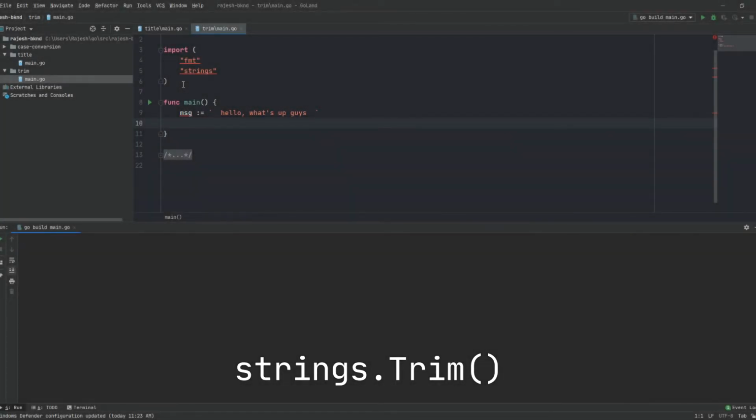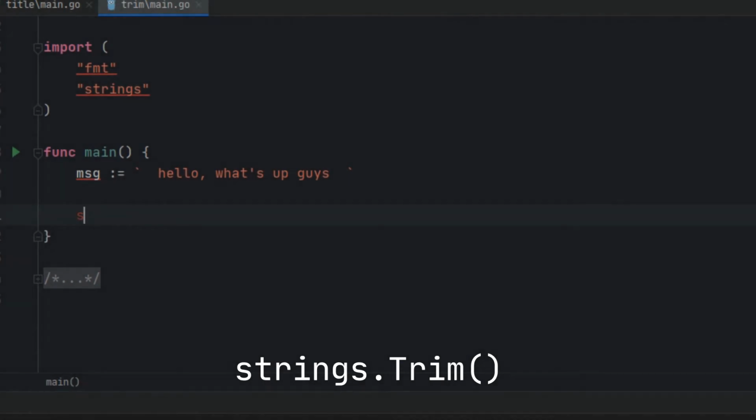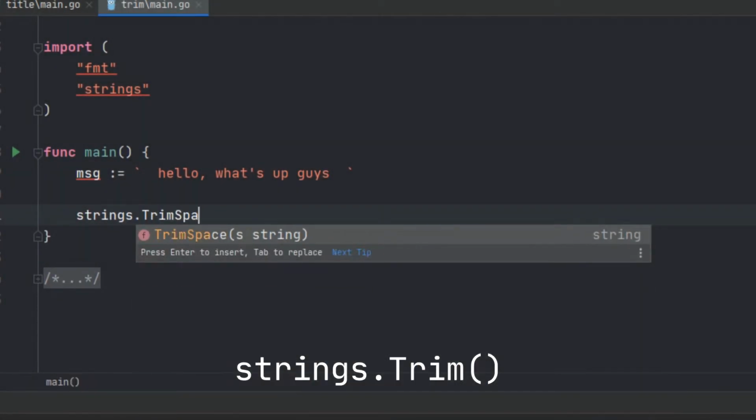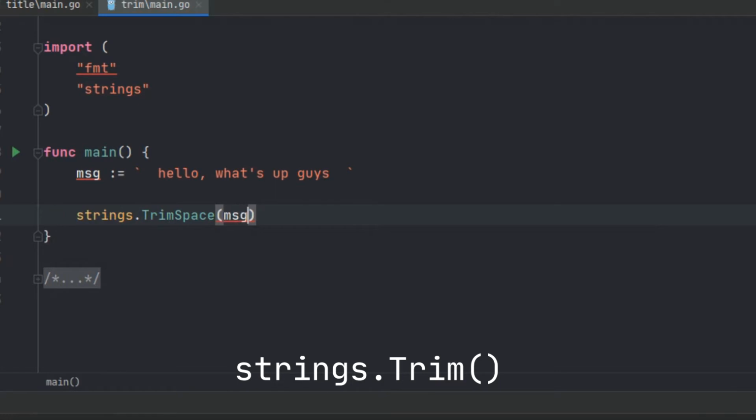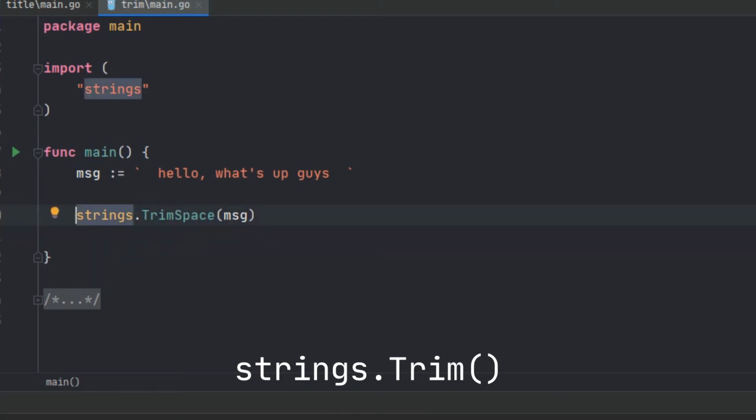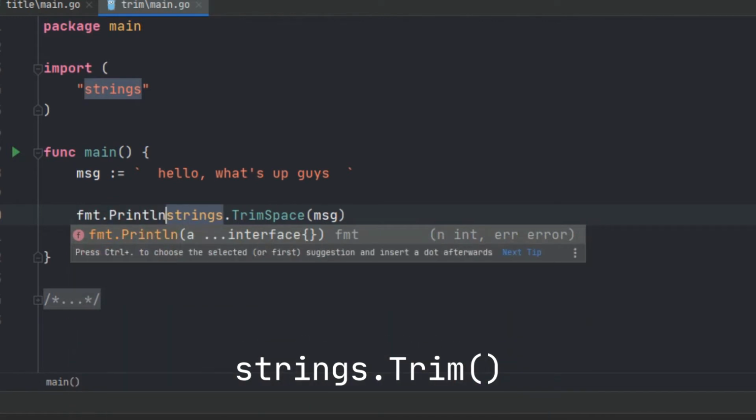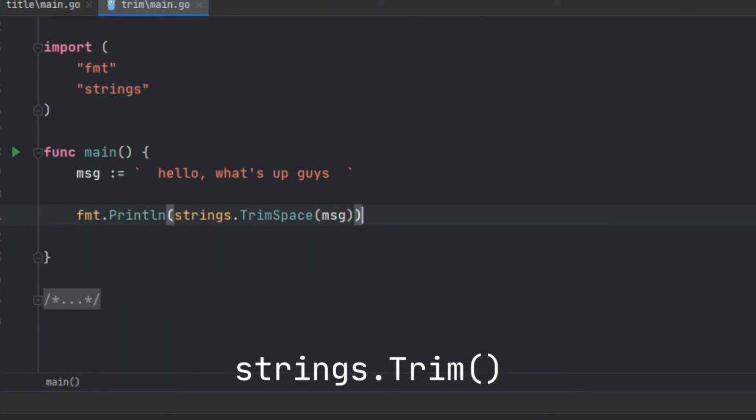Okay, our third function is Trim. The Trim function removes leading or trailing characters in the string. In this video, we will only look at 4 basic functions in Trim. Okay, our first function in Trim is TrimSpace. strings.TrimSpace takes a string argument, and here our string is message. Here T is caps and S is caps, and we want our output in the console, so Println. This TrimSpace function removes leading and trailing spaces in the string.